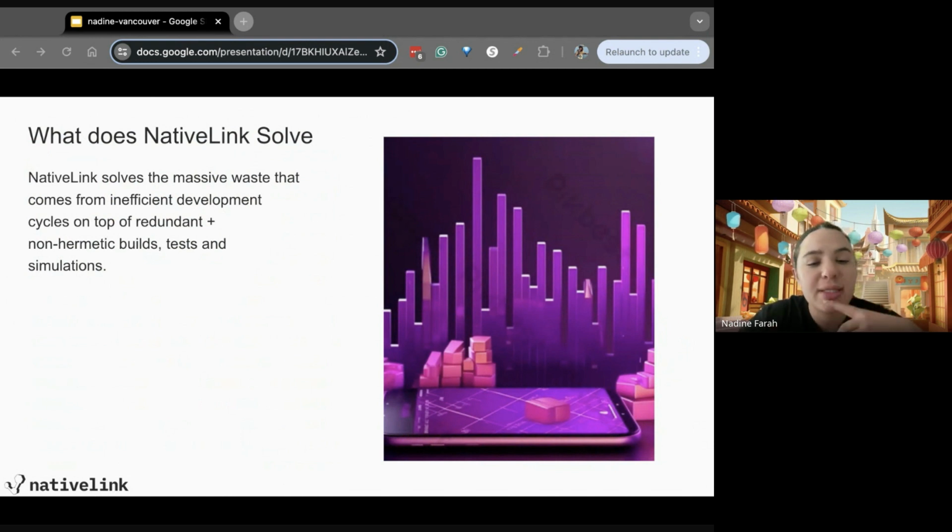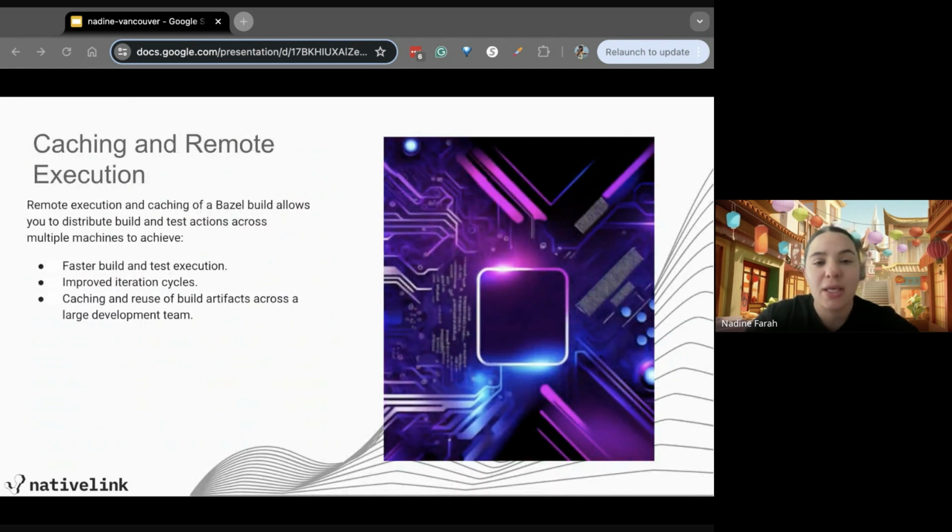NativeLink also has a global CAS. CAS stands for Content Addressable Storage, where build artifacts are stored. And these artifacts can be reused across different builds and machines, meaning you don't need to rerun parts of your build if nothing has changed. So let's talk a little bit about caching and remote execution. Caching is just a component of remote execution where build artifacts are stored. By caching the artifacts, you can avoid doing rebuilds. You can just pull down the artifact that you need.